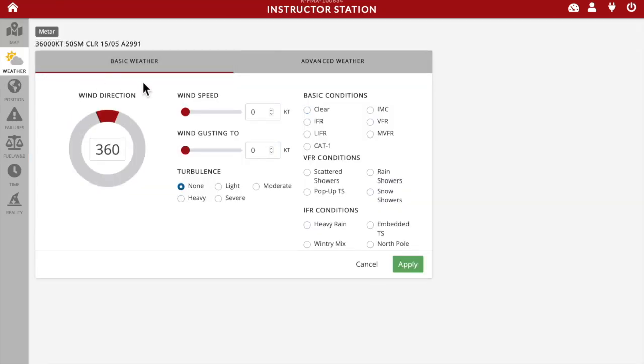The basic page on the weather tab gives us one-click access to different weather conditions. Makes it really easy to run different scenarios. And you'll see in the upper left-hand corner above the basic what the actual weather is and what you would hear on the ATIS if you tuned it in. And so how it changes with each selection there. You can go through the selections. Nothing's going to happen until you push the apply button, and that's it.